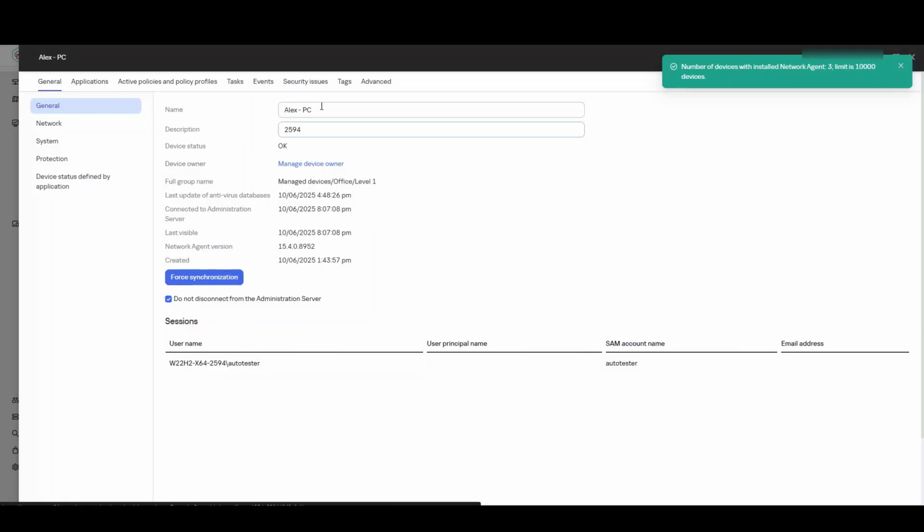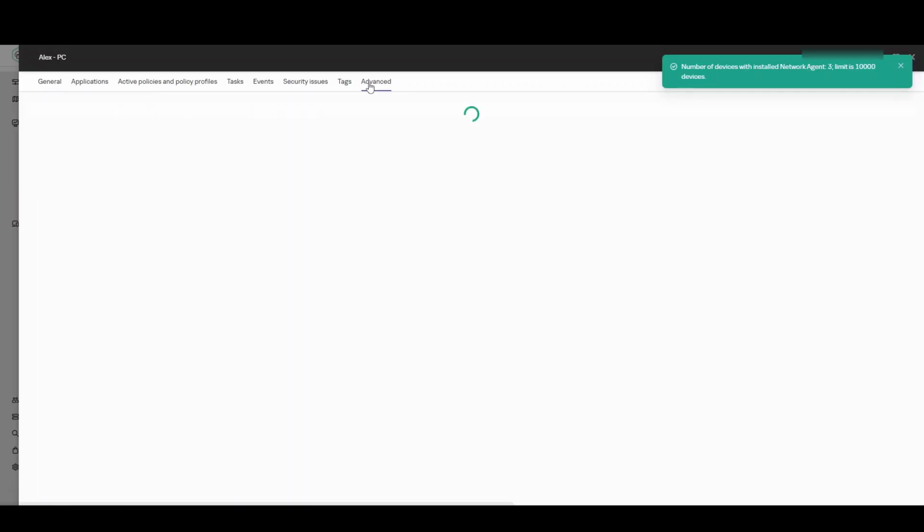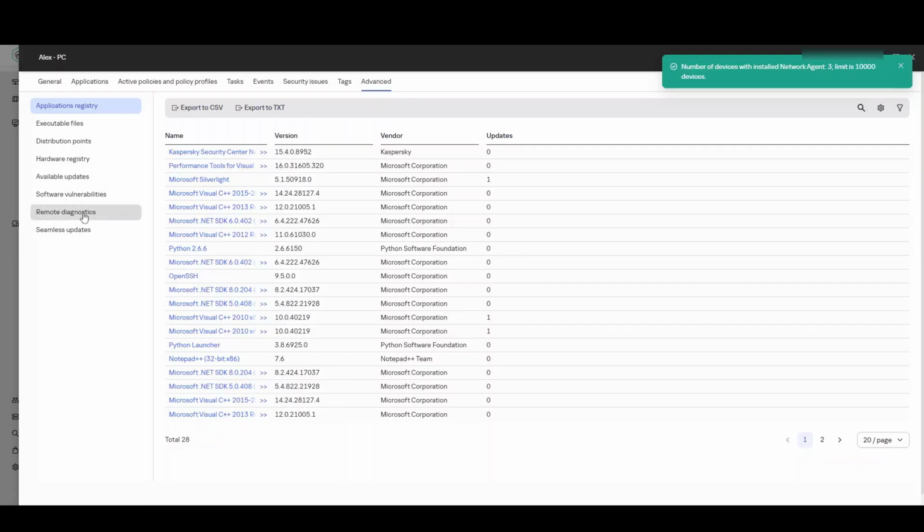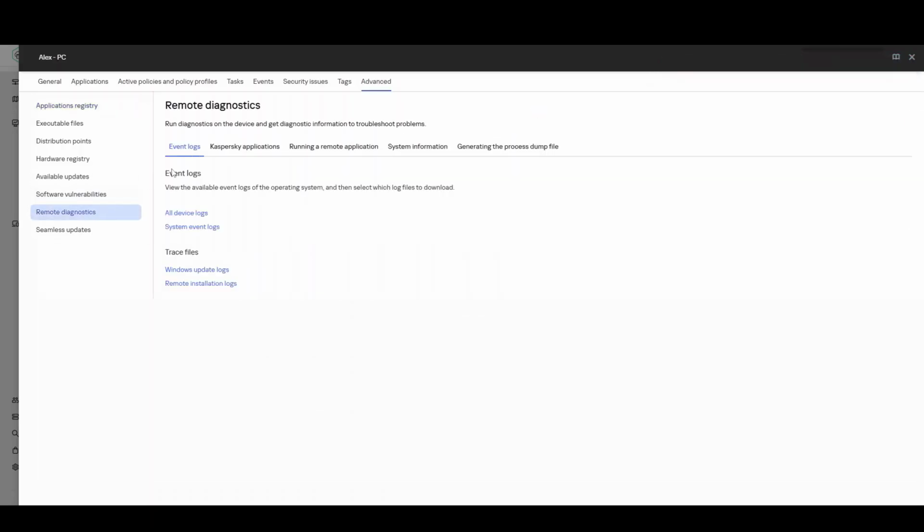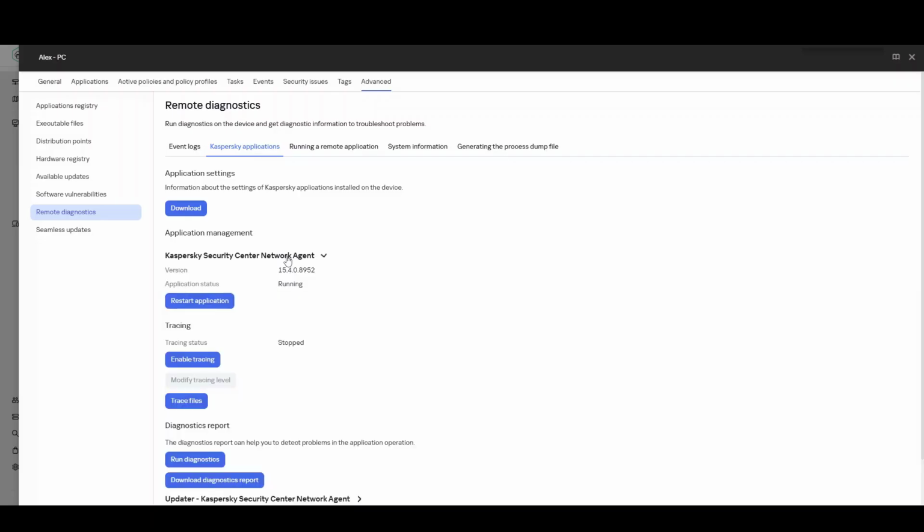And in the device properties window that will open up, we select the advanced tab. From here, we click the remote diagnostics button, and then we enable or disable the tracing on a specific remote device. We select the Kaspersky Applications tab. In the application list, we select the application for which we want to enable or disable the tracing itself. So you can think of tracing as the logging functionality to review at a later point.